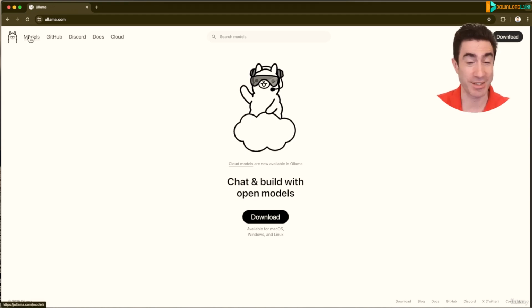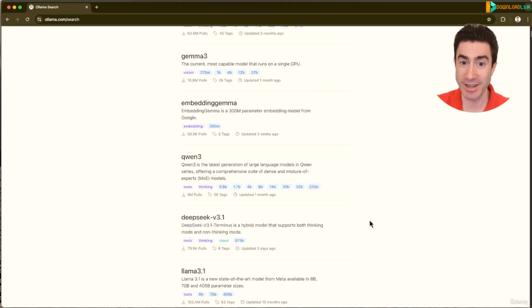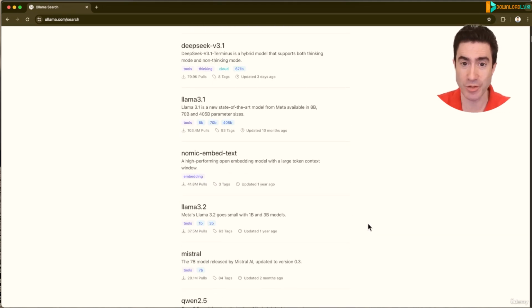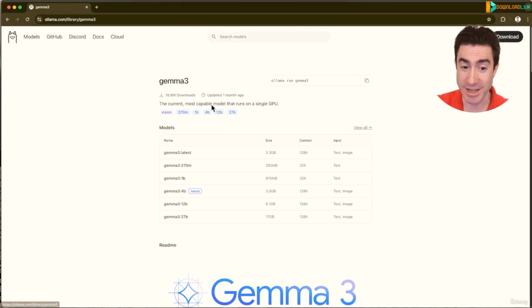And you'll see that there's Models in the main navigation here. If you click on that, it comes up with a list of all the different open source models that you can use through Ollama. And there are many of them. We were just playing with Gemma 3. And Gemma 3, you can see it also comes in lots of different sizes. If you just do Gemma 3, you get this version here, latest, which is 3.3 gigabytes.